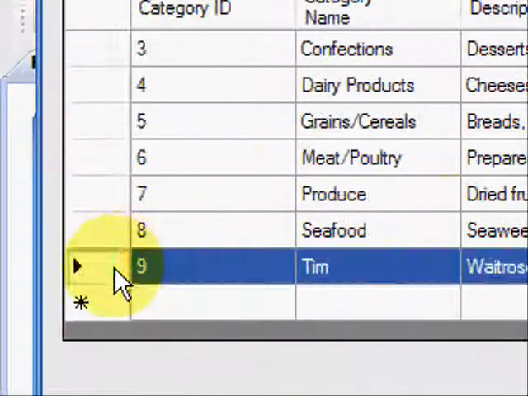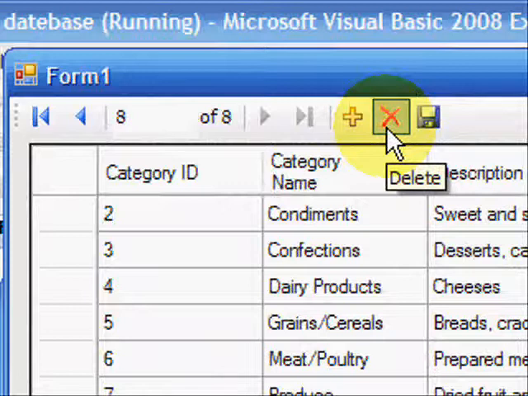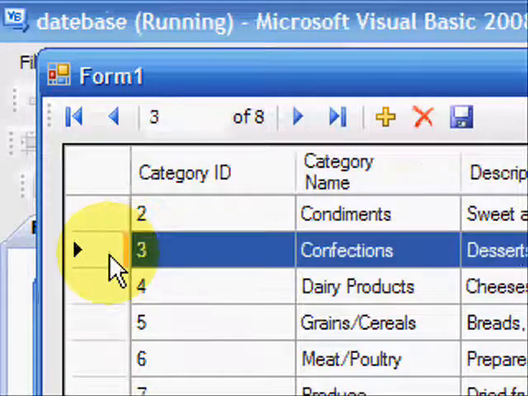The delete button also works, so we can go back onto Tim Waitrose, delete that, it's gone. So yeah, there you go. That's adding and deleting records from a database.